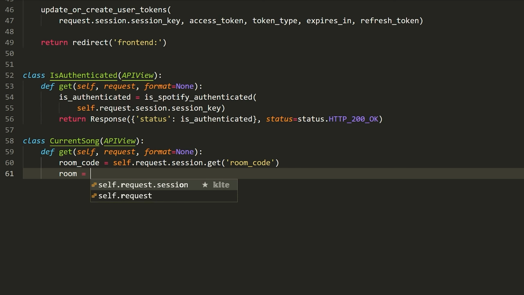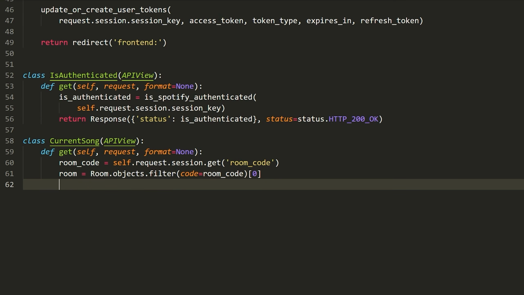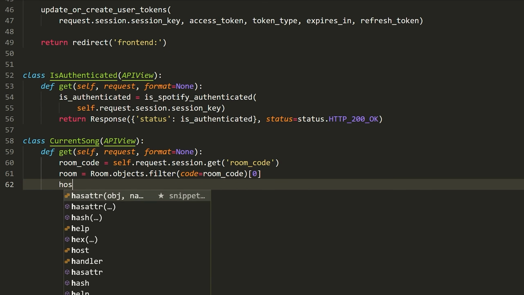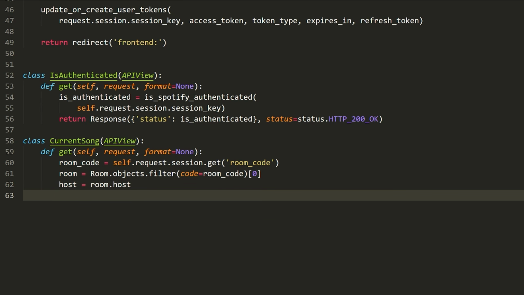So let's say room is equal to Room, and we might need to import that. We'll do that in a second, but Room.objects.filter, and we're going to filter code equal to room_code. And then we're going to take index 0. We know that this room will exist because if it's in the session, it should exist at least. We'll index it at 0, and that will give us the room. So next we can say host is equal to room.host. And now that we have the host, we'll be able to actually get the token information relating to this host and then send the request using that token, right?